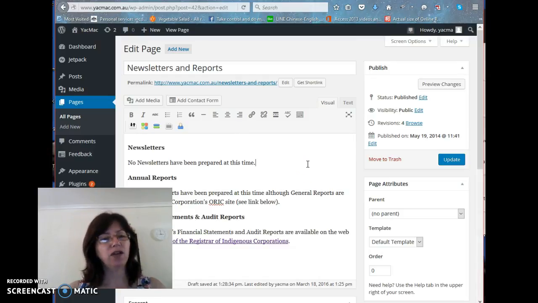Now what happens if you'd like to add an image to a page? First of all, just check in the written user manual where I explain about the types of images that you can use. You can only use JPEG or GIF or PNG, and the size of the image.